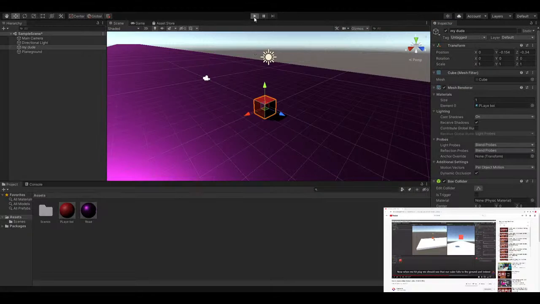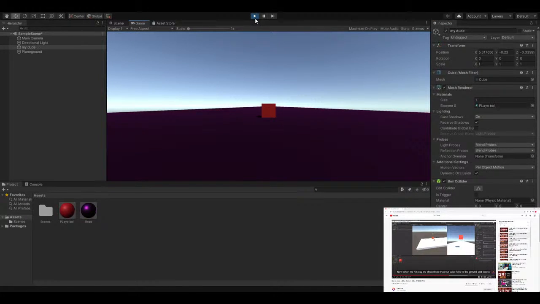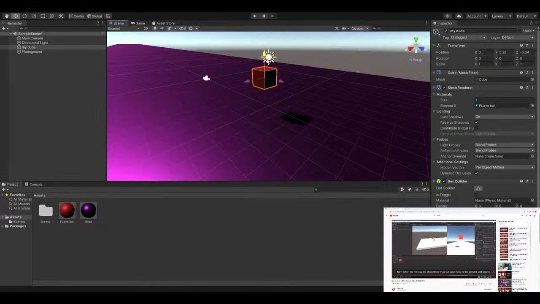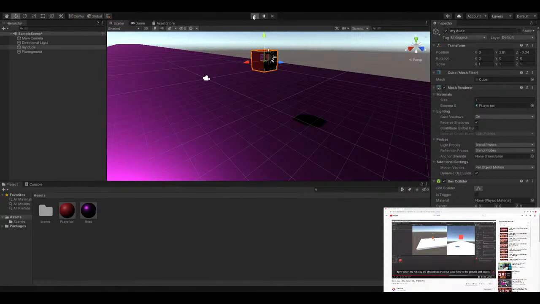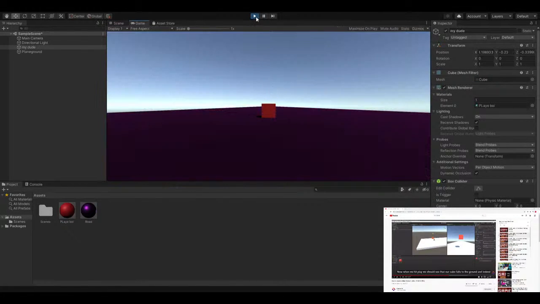All right. Let's see. Yay! So it's going to fall. I made it fall, guys. We are pretending I did not say that.